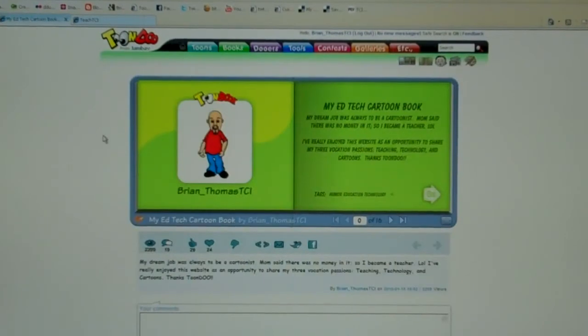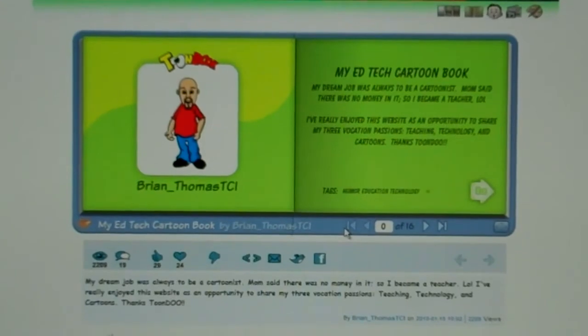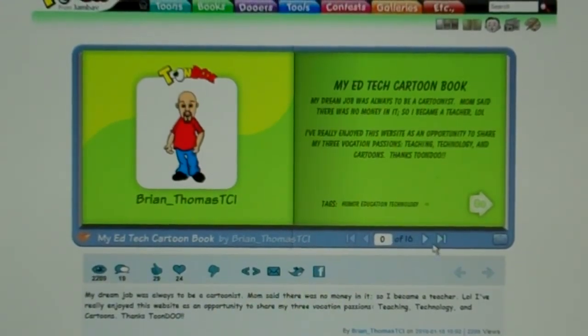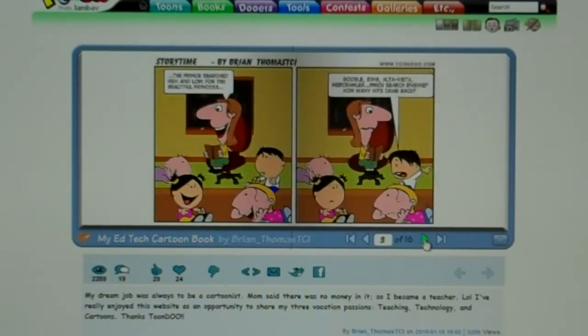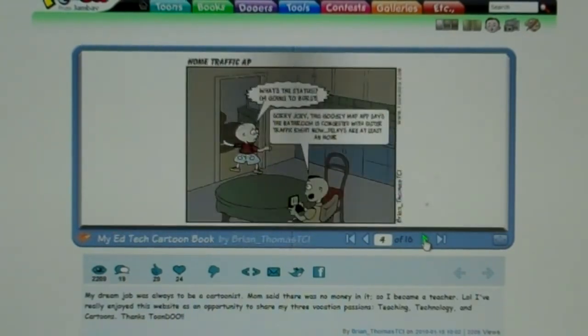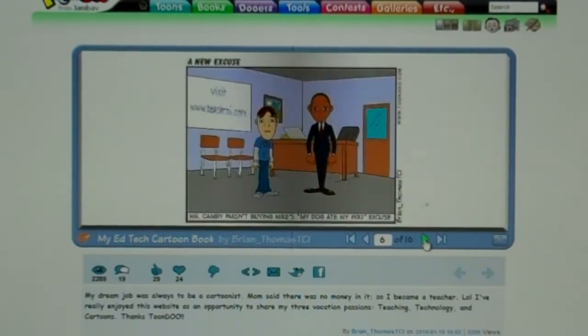So let me show you a toon book that I put together for EdTech. I have 16 different cartoons that I have created, but they're all on the same subject, on technology and teaching strategies. Well, your students could do the same around a particular content piece in class.